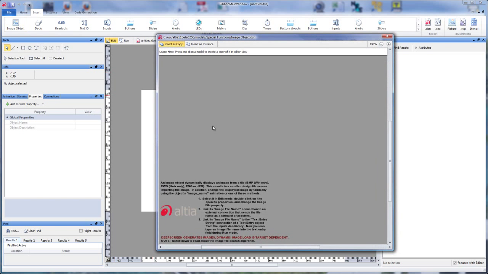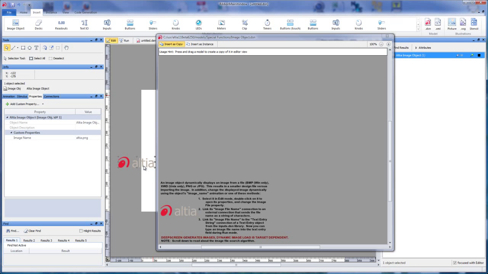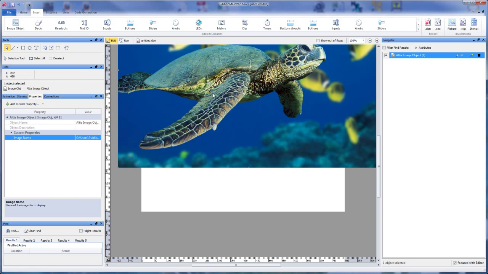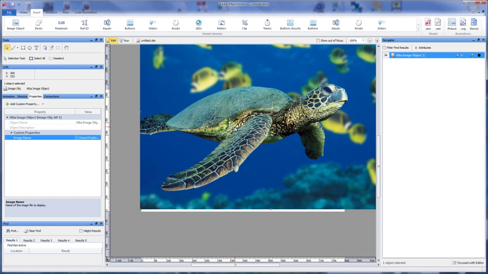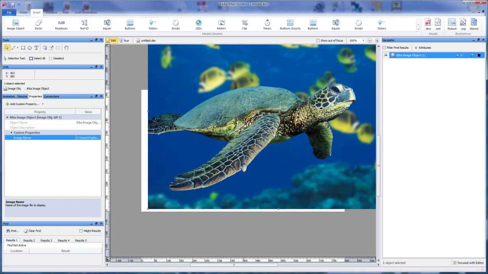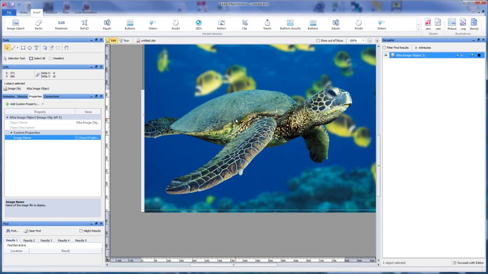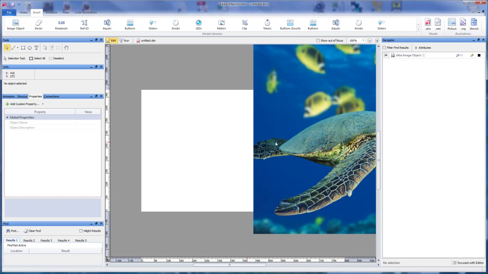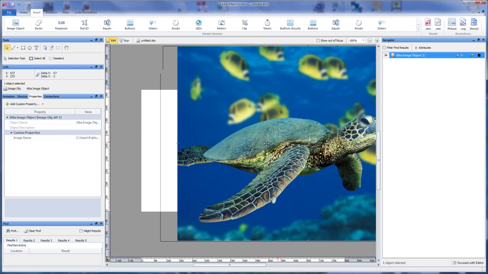What we're going to first do is bring in an Altia image object, and I just so happen to have a path to an image I want to use. This is just one of the sample pictures that comes with Windows. Now you can see this is a rather large image, and maybe we want to show it but want to pan around it like a Google map.